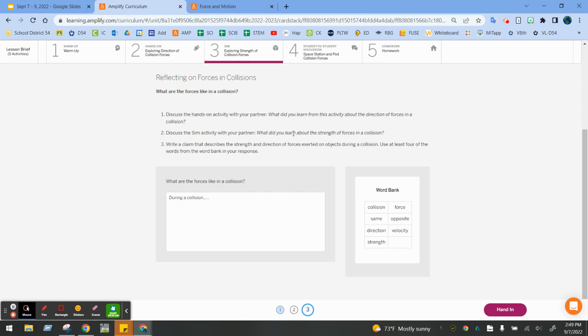Use at least 4 words of the word bank. You can start maybe with, during a collision, the strength of the forces on each object are, something like that. Finish that based on the information you've gathered from the sim. Once you've done that, click the hand in button. I will look for completion, and I will give you a grade for that. I will stop the video here and create a next video for the next two activities.